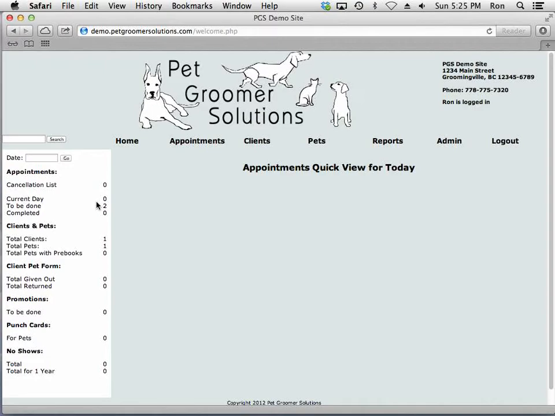And over on the left hand side, this is a quick summary basically of what the information is that we have in. So for example, we have appointments to be done and we have 2. I've actually added in some sample data so that we had something to look at as we do this demonstration. Completed, we have none at this point. I'll be showing you how to complete the appointment in a future video.